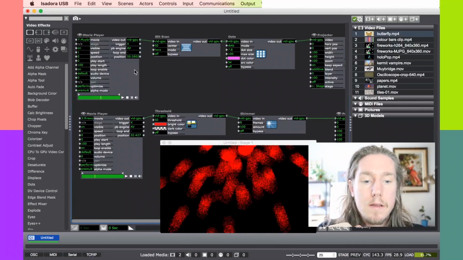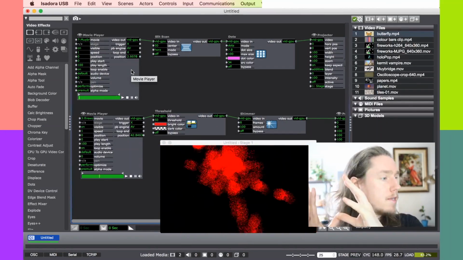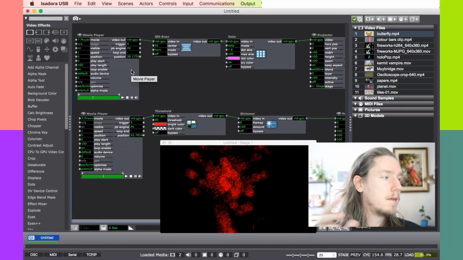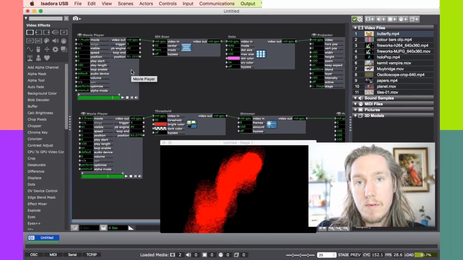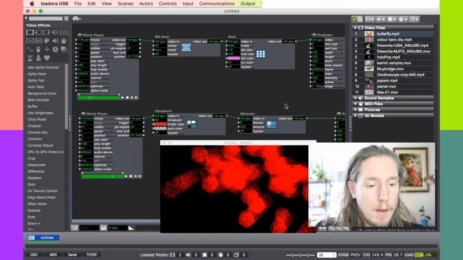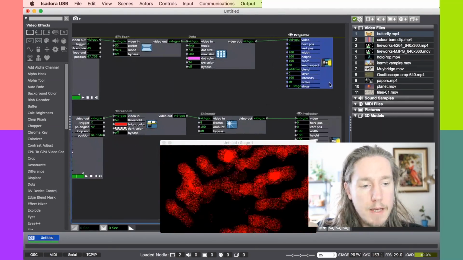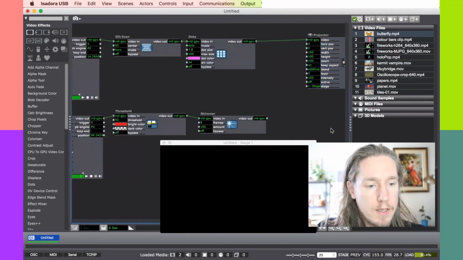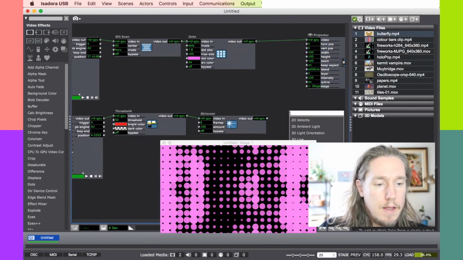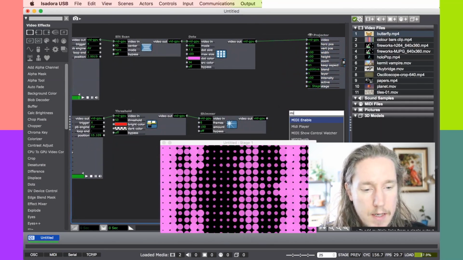So we've got a way to select our media, the movie players. We've got some effects that we've got daisy chained, but we need a little mixer at the end. So I'm going to get rid of one of these projectors, and I'm going to add a mixer.